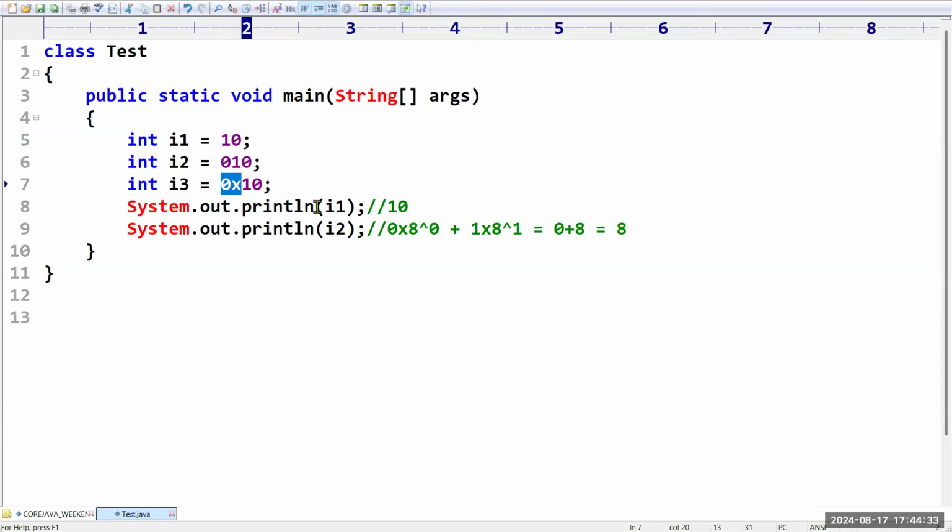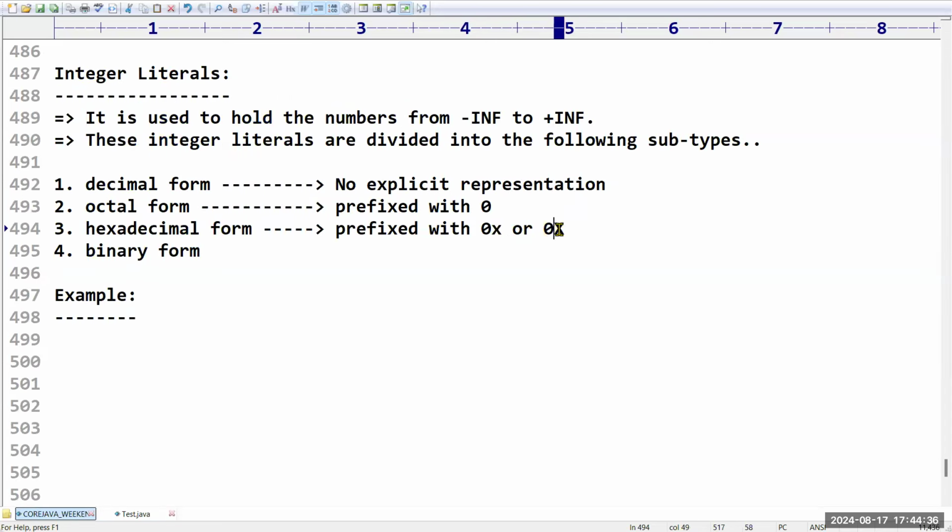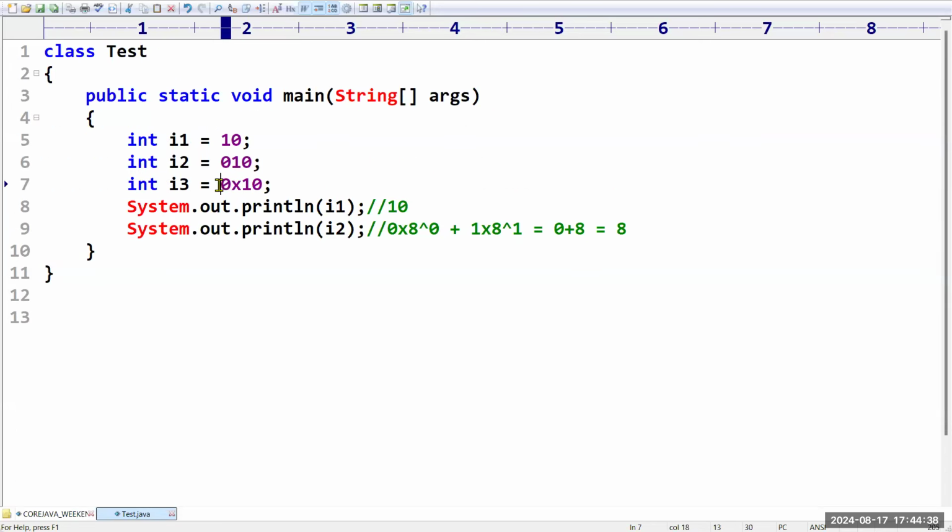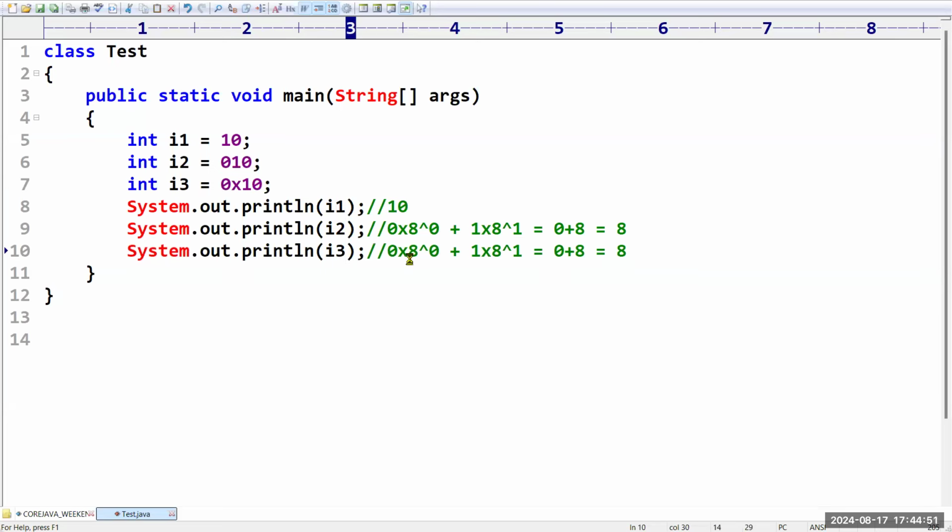0x. If any number is prefixed with 0x, it is the hexadecimal format. Is it a hexadecimal value or not? Please confirm. Yes, sir. Clear? Now, sir, what is the output that we are going to get? Definitely, it won't print like 0x10.